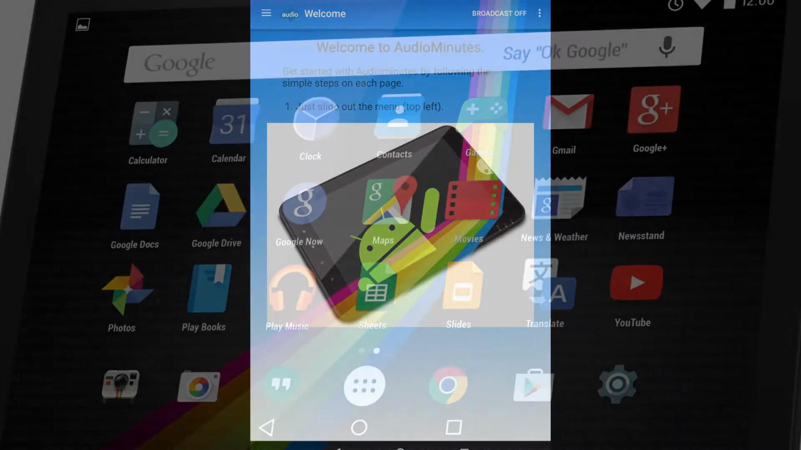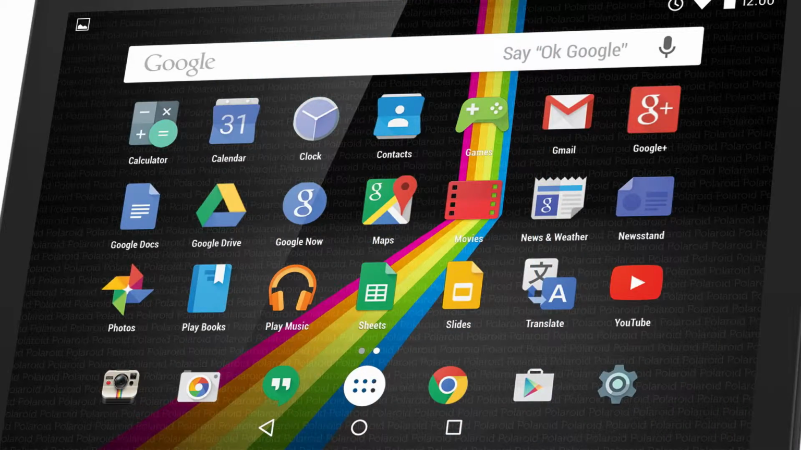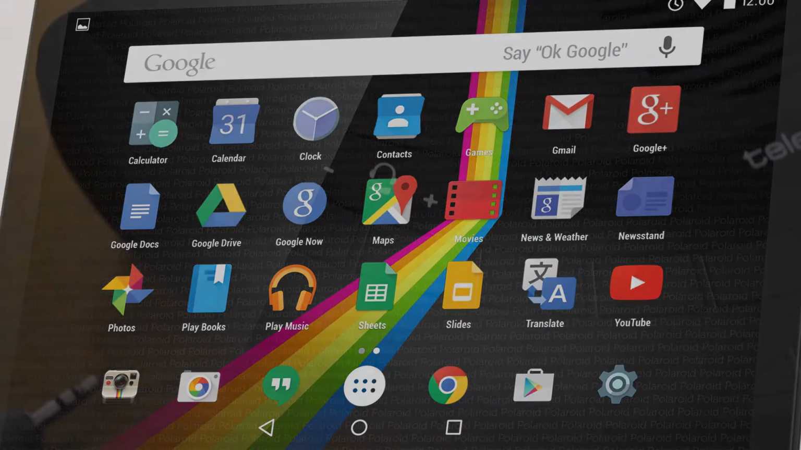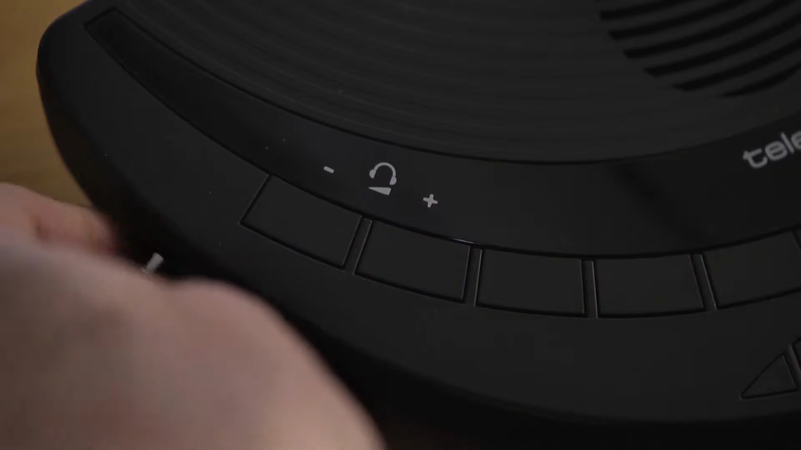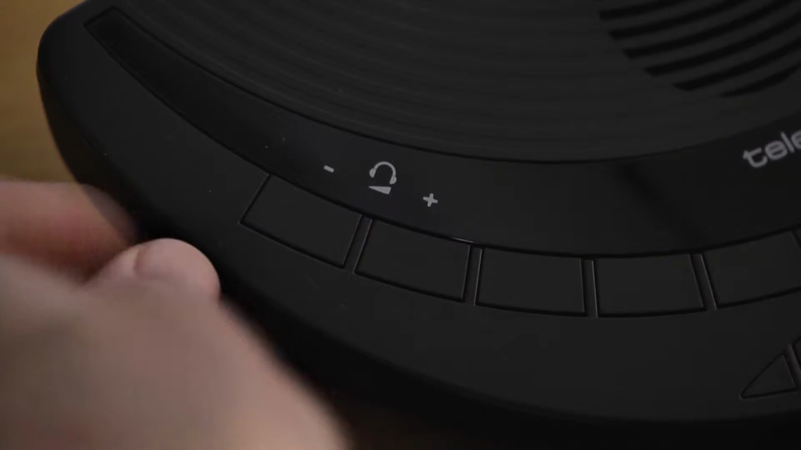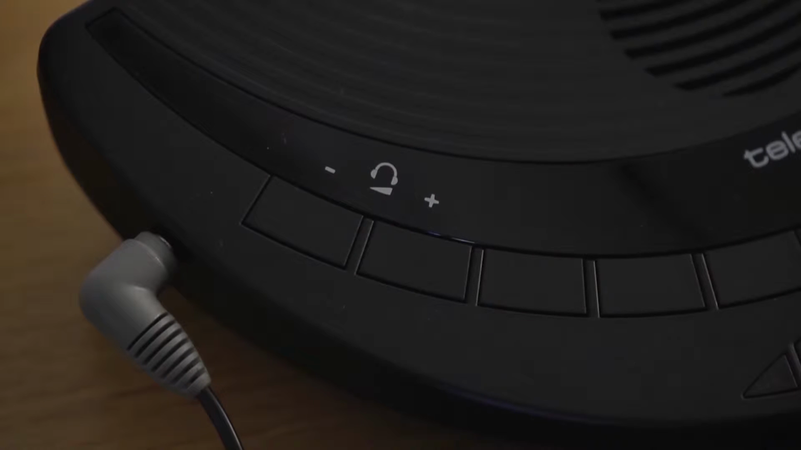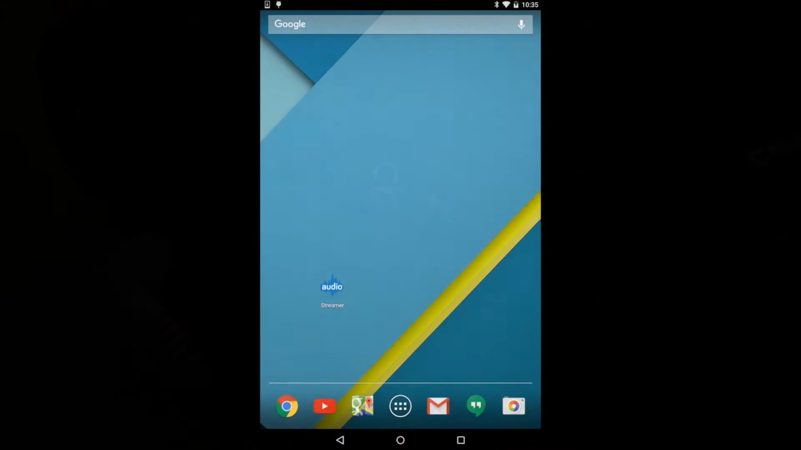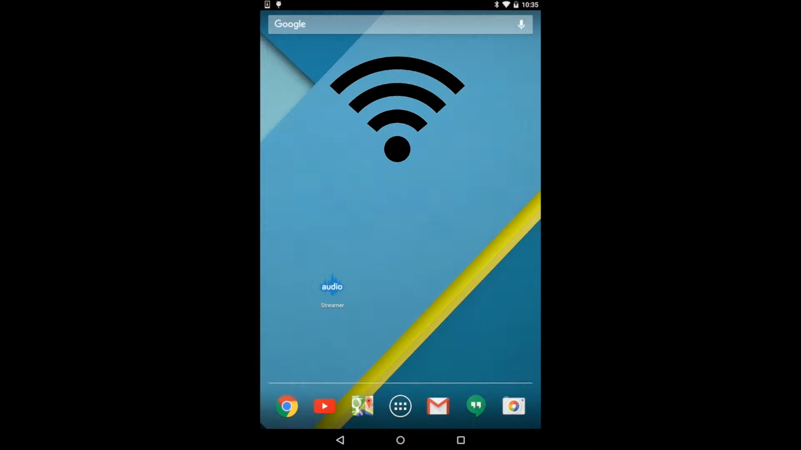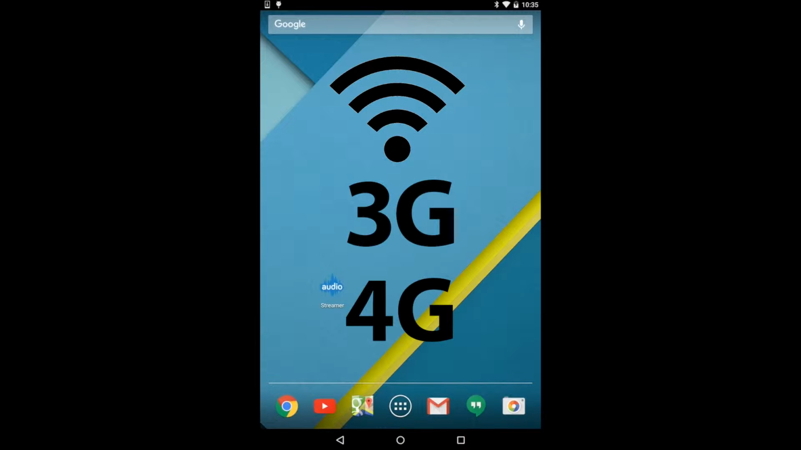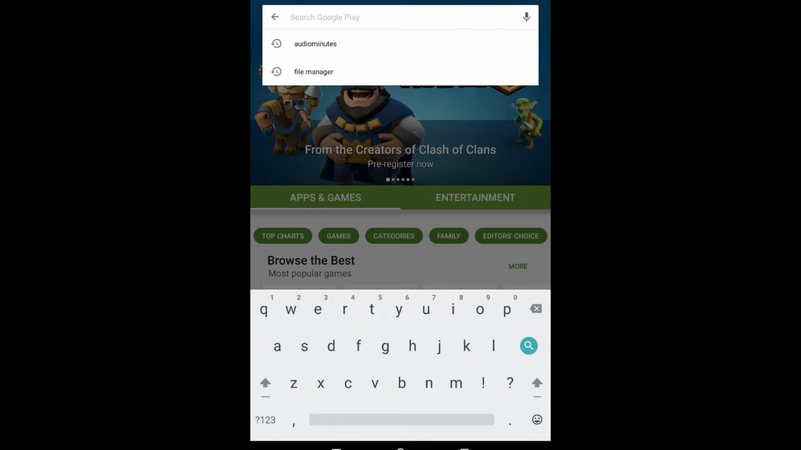We'll advise you on which model works best. This device shouldn't be shared across other activities. A connection to a public address or microphone system is required to give the best results. Audiominutes also needs to connect to the internet, so a standard Wi-Fi connection, alternatively a 3 or 4G mobile internet connection will be necessary. The Audiominutes app can be downloaded from the Google Play Store.